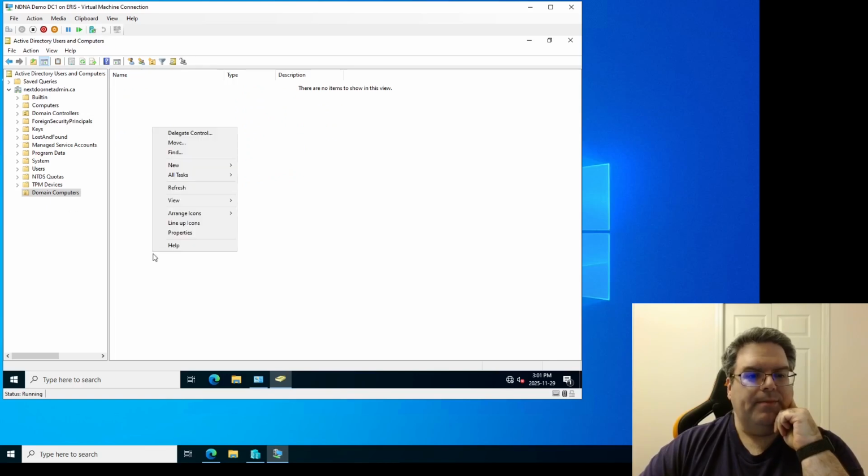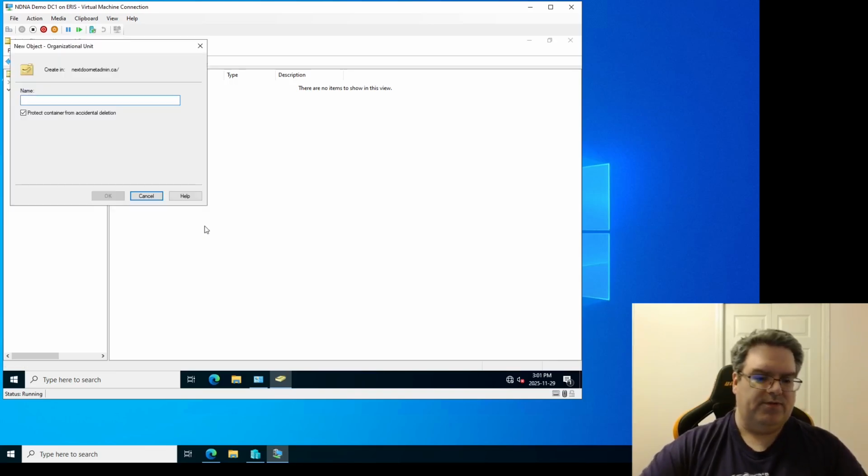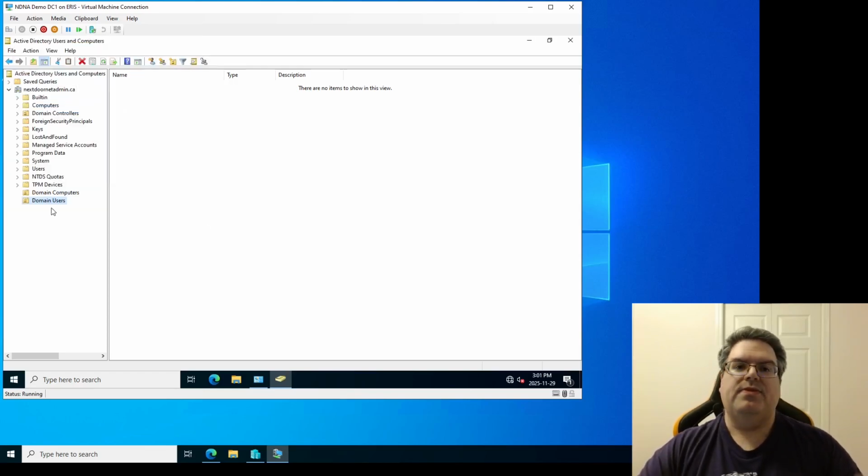When we have domain computers, I might also go and make sure that I have an organizational unit for domain users. And I'm naming them with the domain prefix because we already have a computers container. We already have a users container that's there by default. So I'm prefacing these with domain to make it clear which ones I'm wanting to use.